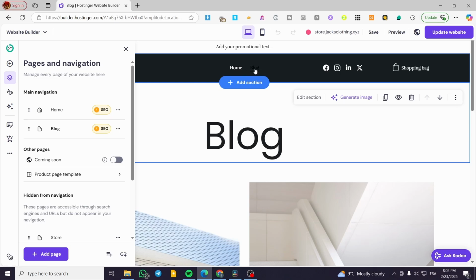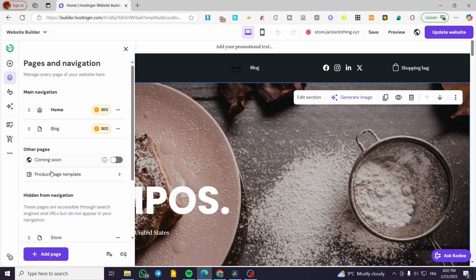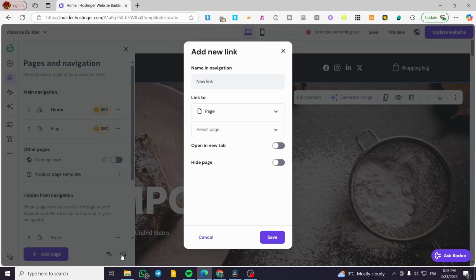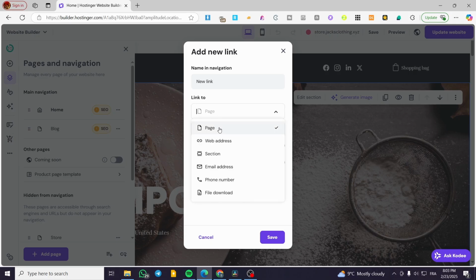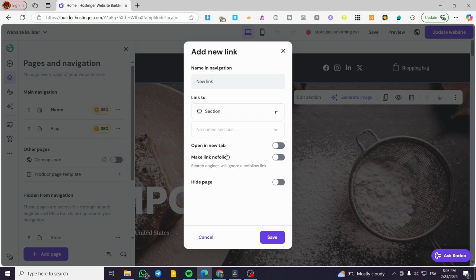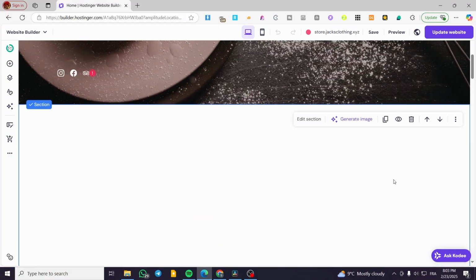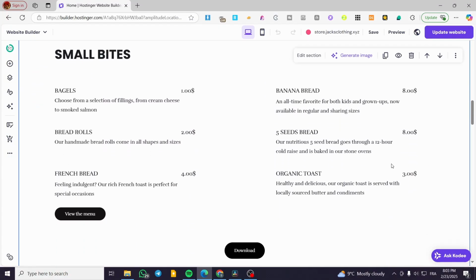Then, as you can see, we have put the blog and also the home. Now, if I want to add another link for a specific section, I can go ahead and click on add link. And then we are going to link it to either a page, a web address, a section, or something. So I can go ahead and select one of these sections, and that is going to be by selecting one of these sections and put an anchor on it.